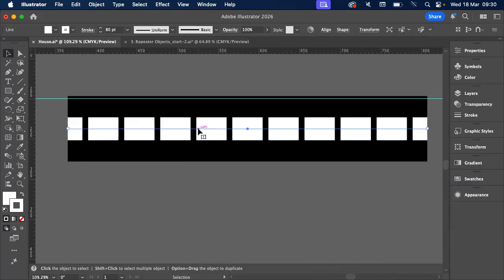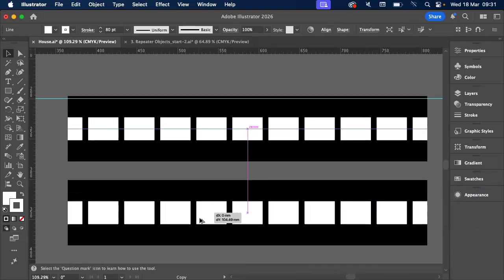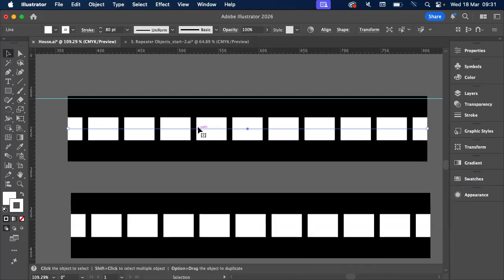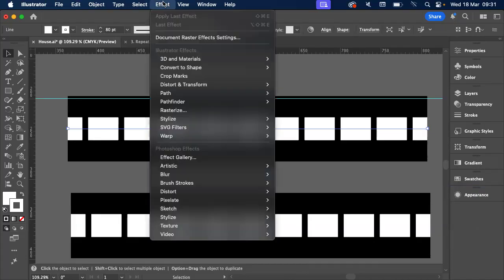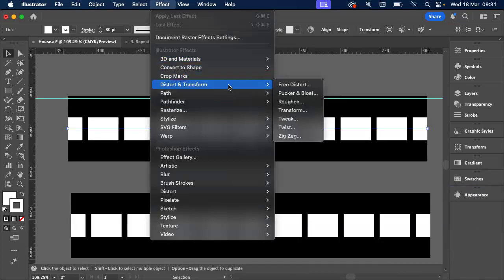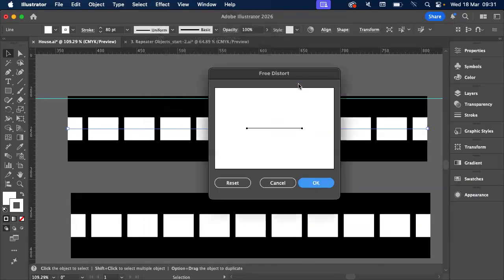That brought us to the end of the road. The last thing we did here was the perspective side of things. Now, perspective, we looked at in terms of an effect, where with your entire line still selected, we went up to the effect menu, distort and transform, free distort. And from there, this is where we could distort our road to put that into perspective.